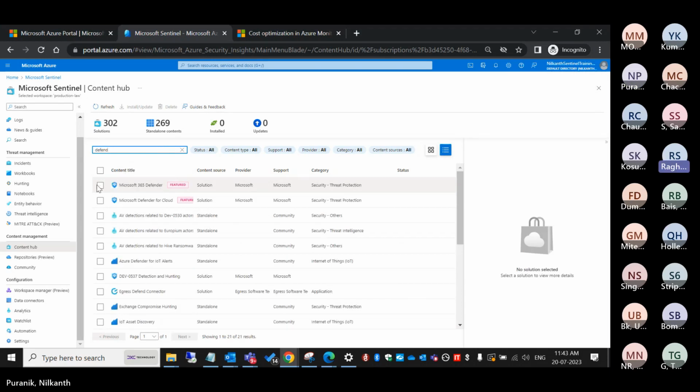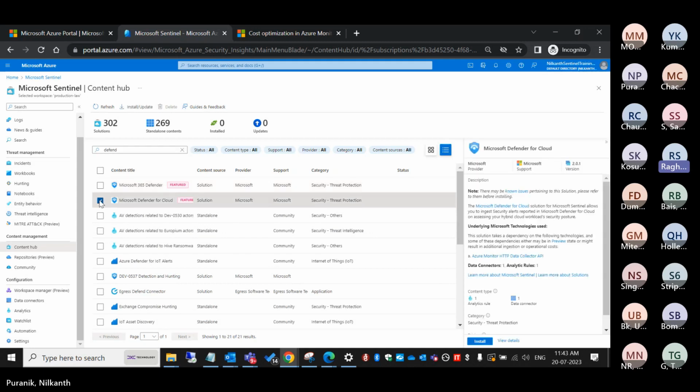So let's type Defender. And you see it in the second place, not the 365, because we don't have 365 with us. Second one, Microsoft Defender for Cloud. So let's install it. Now, before you click on install, let's see what this solution has. This solution has one analytics rule and one connector. You will configure the analytics rule, and there is one connector which is part of this solution. So let's install the solution.